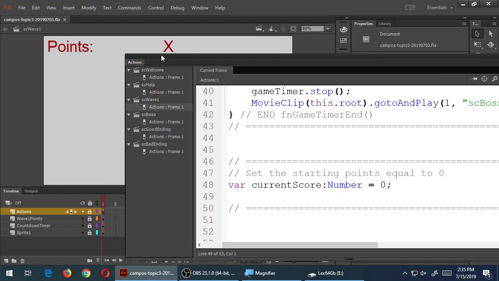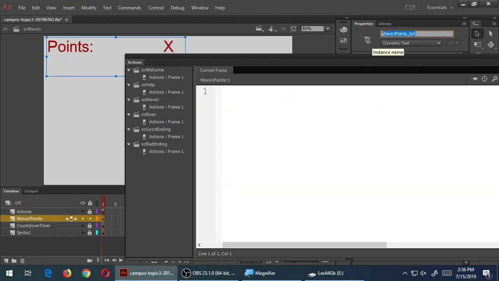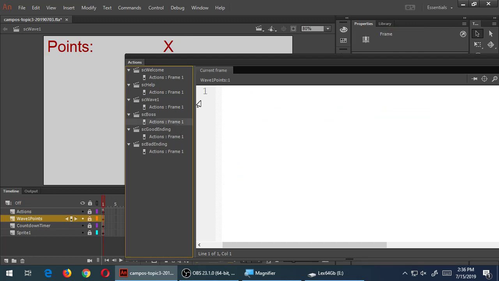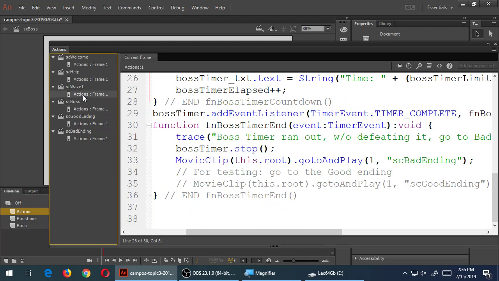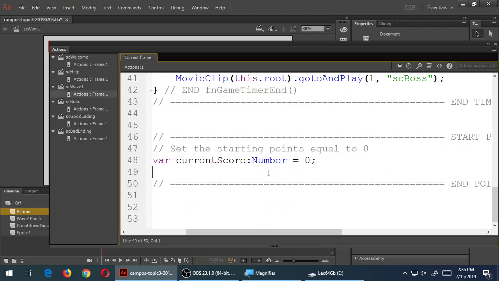Now, even though I've been programming for years, I seem to have a bad habit of forgetting right away what I name my things. So points, we called it wave 1 points. Okay, so I'm just going to copy that so that the computer can remember it at least. And the next line we've got wave 1 points underscore text dot text is equal to a string.